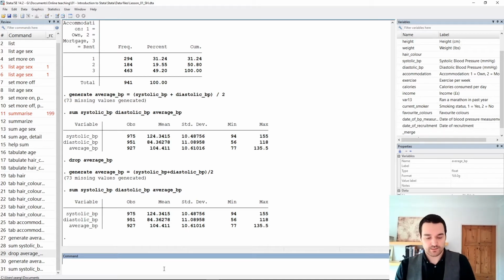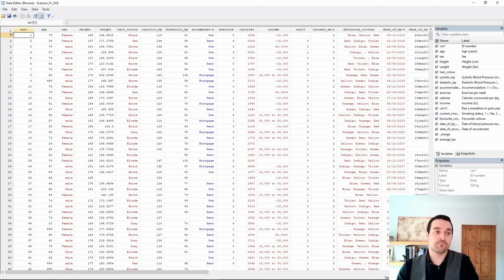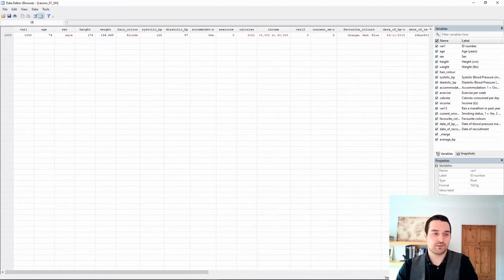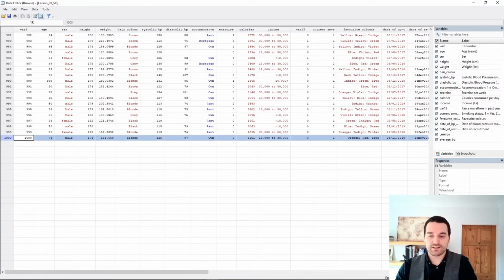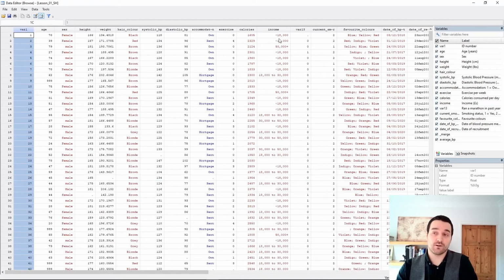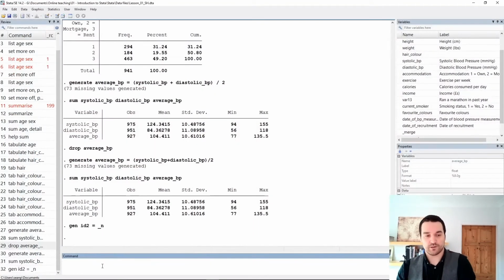Okay, so let's add another variable. We're going to generate a second ID variable equal to, and here the expression, instead of using an existing variable, we're using _n, which in Stata language means the row number when you go into the spreadsheet view. So _n is 1, 2, 3, 4, 5, 6, all the way down to 1000. So it's in fact going to be exactly the same variable as this var1 variable, but we're creating it rather than having it already exist. There's no output because there's no missing values.